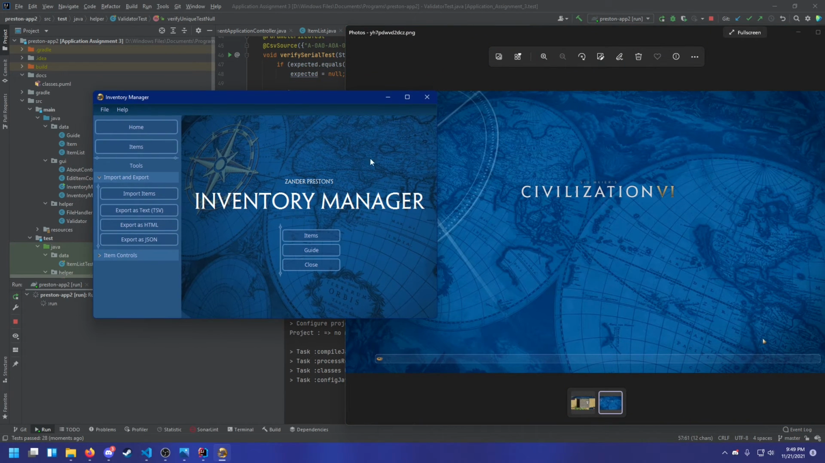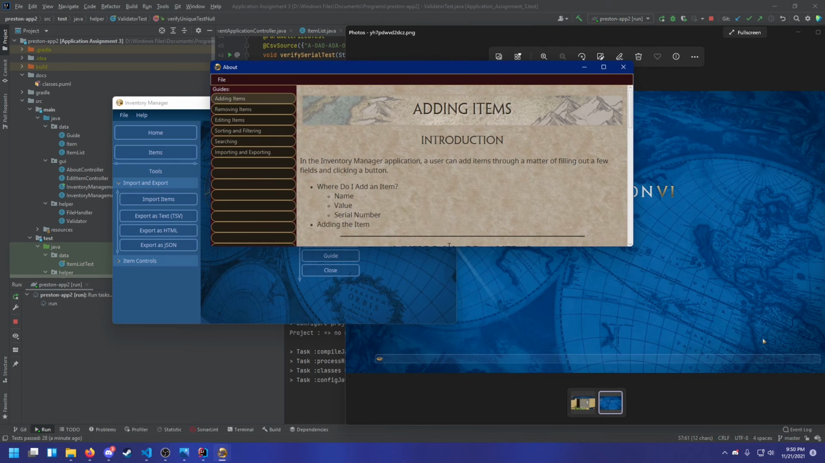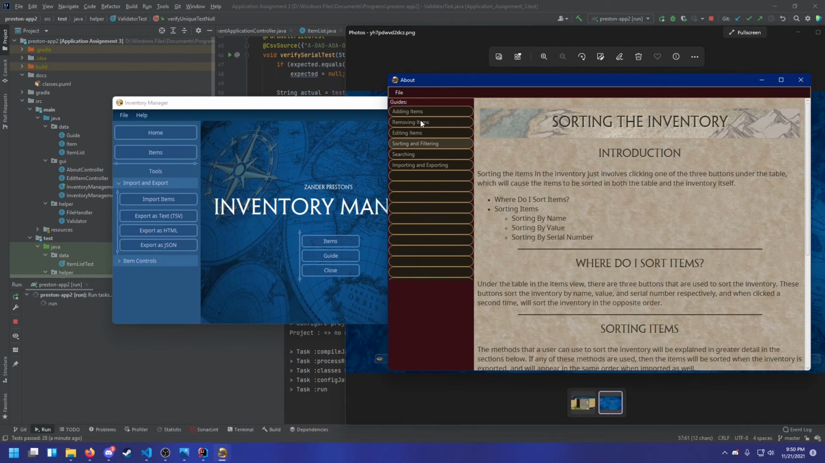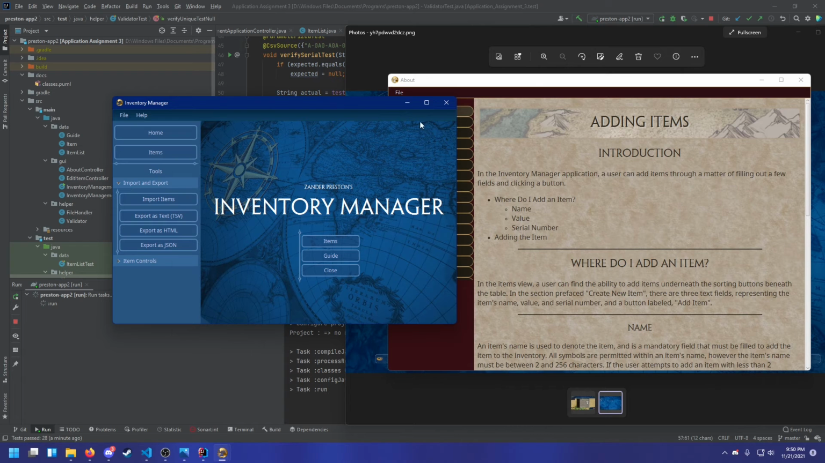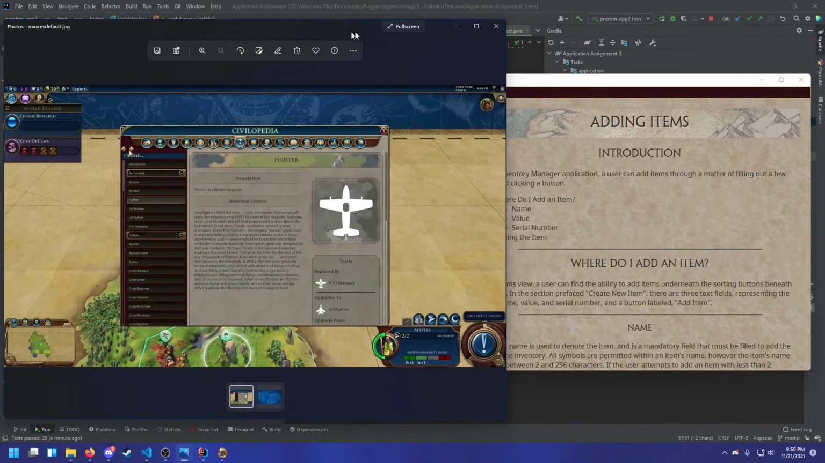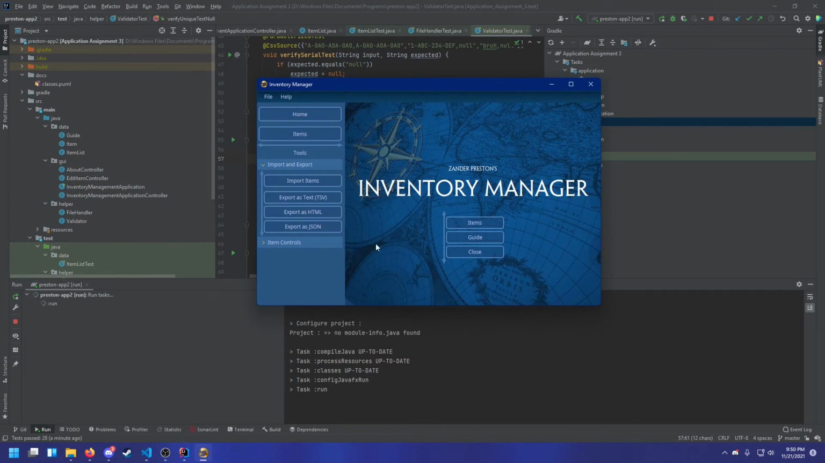very uncanny, the resemblance. I've been just interested in 4X's recently, so I decided to just make all my applications this semester for JavaFX just look like various 4X's. Same thing applies to the About page, which is a user guide that shows various things that you can do. If we move over to the Civipedia, it's very similar. I just enjoy the UI because it looks nice.